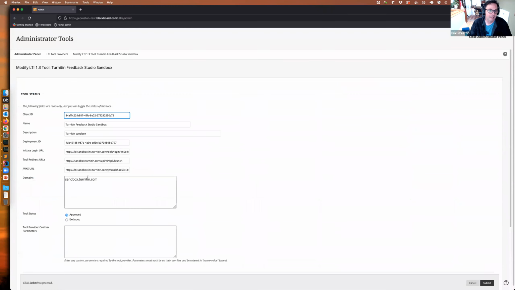So here I'm going to edit it, but it would bring up this same screen. I've got the client ID, it issues a deployment ID. This is what I share with the tool so that it knows my specific instance. And when I get a launch, I'm going to get the deployment ID and the client ID, and that's how I identify the specific instance of Learn that is talking to me.